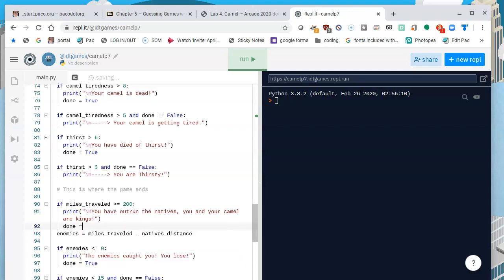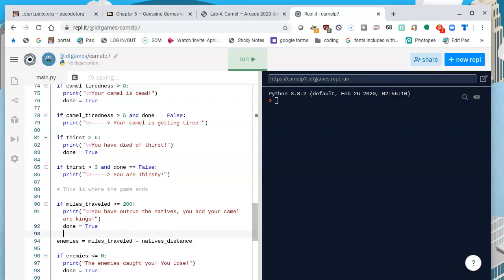Done is equal to true. It's a capital T-R-U-E. And I'll press space, and just an extra space there so that I have spaces in between. Enemies is still being checked. Then it's going to be whatever the miles traveled are minus the natives' distance.